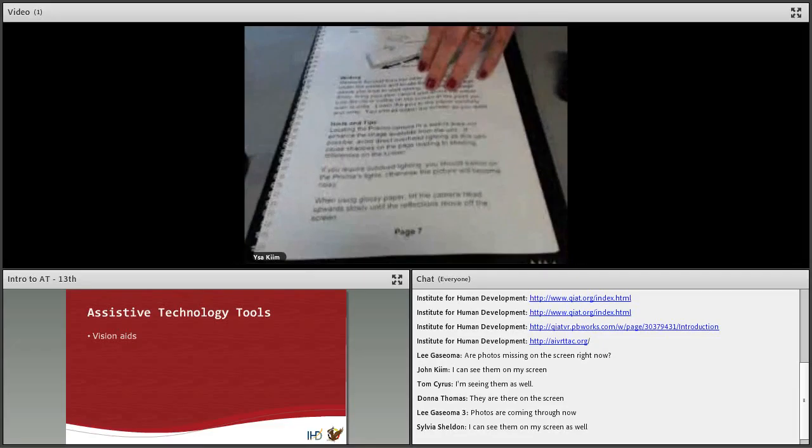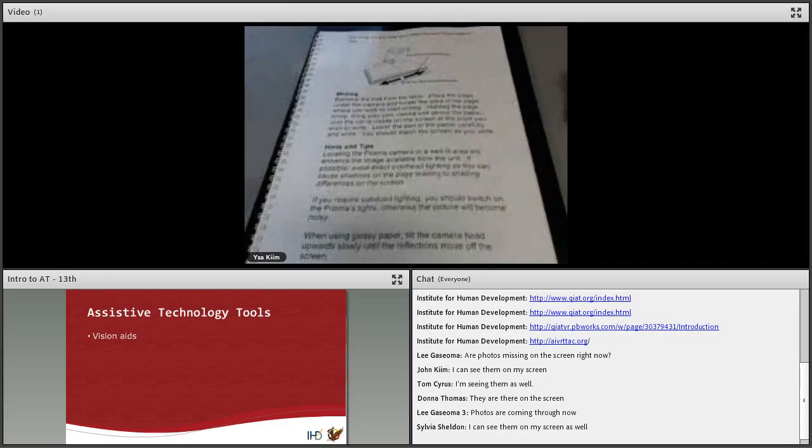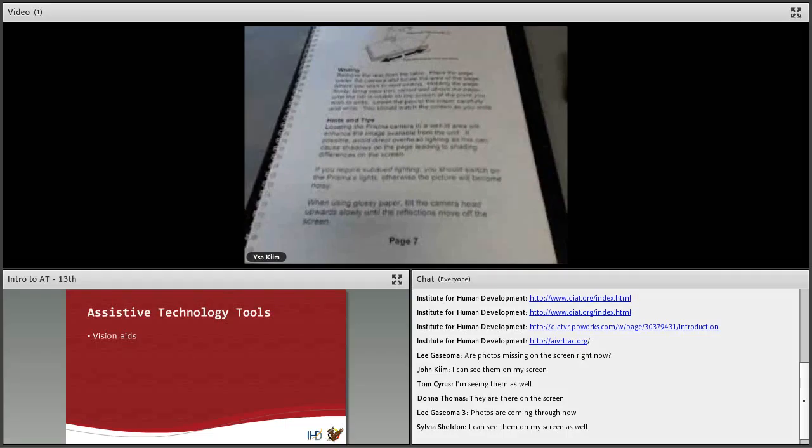You can change the size. You can even change the contrast. For example, right now you're seeing black text on white. These systems can change that contrast to white text on black. So lots of options as far as CCTVs, portable systems to enlarge text.